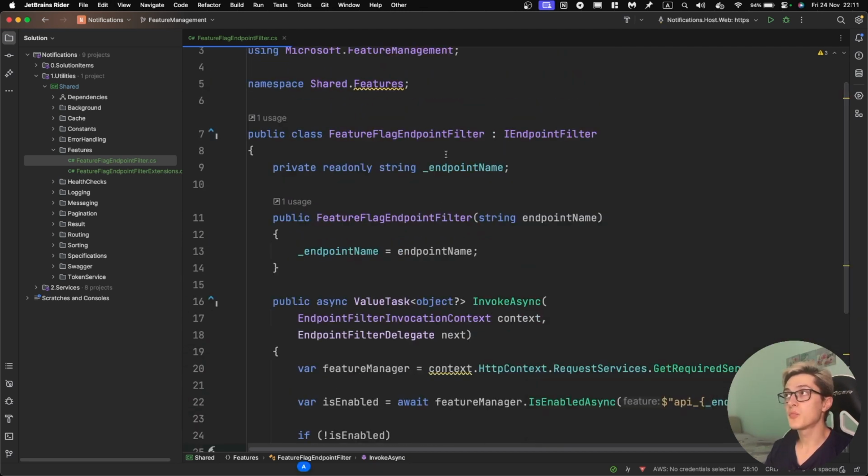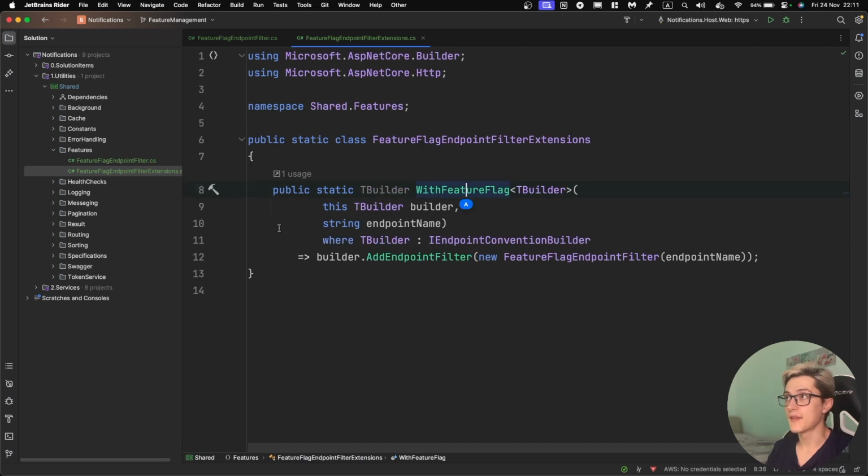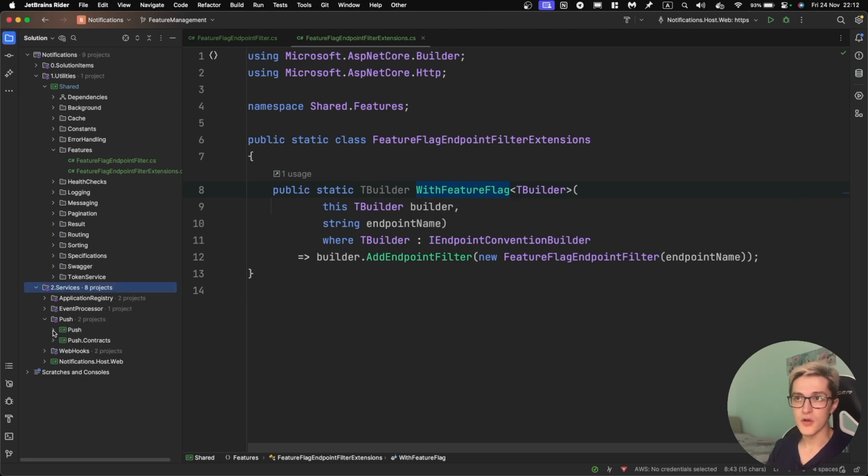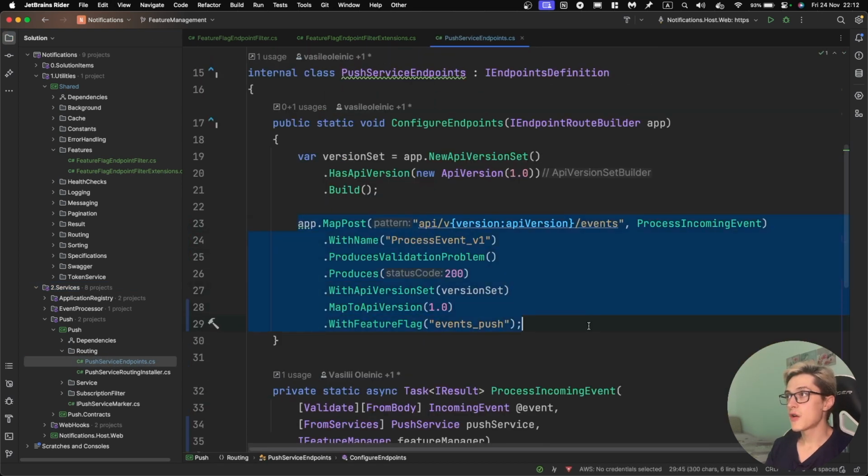Besides this small endpoint filter class, we have a small extension method that will allow us to specify the feature flag. And as you can see, I already applied it to one endpoint in our system, since that's more than enough for a POC demonstration. So if we go to this push API endpoint, and basically we can also go through our services and then go to routing, push service endpoint routing. This is our minimal API. And as you can see, I've added WithFeatureFlag and added the events underscore push name for this specific endpoint. And the name differs a little bit since I want to be able to add this feature flag to all of the endpoints if I need. So if we're going to have V2, I'm going to use the same feature flag for V2 also.